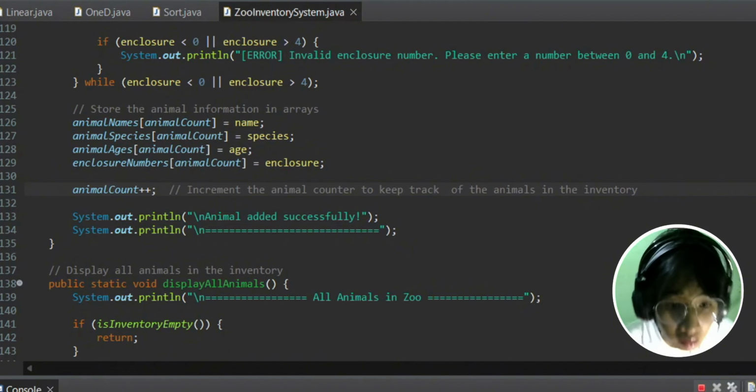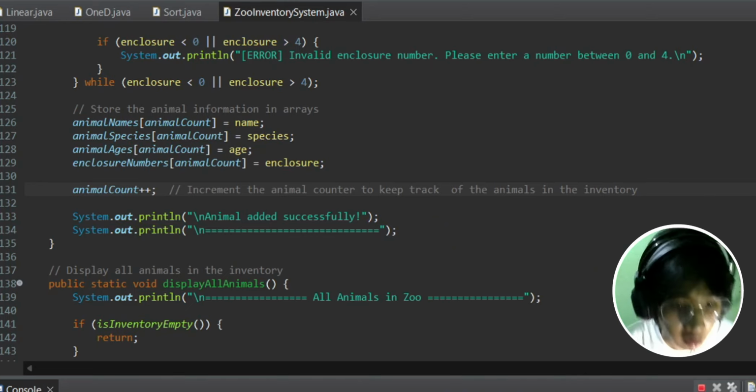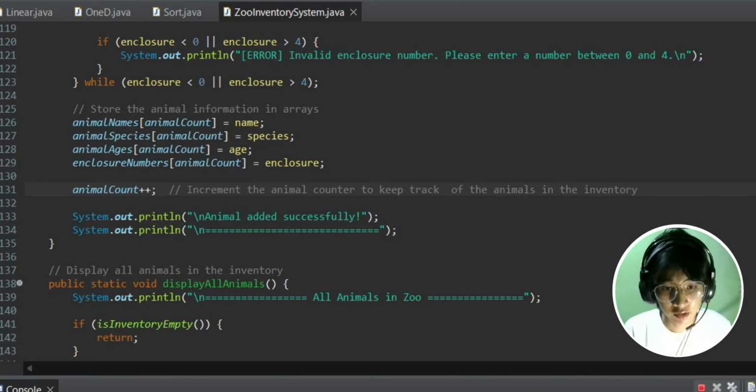search animal. I already inputted a lion here, and I will show you how that trim part works. Okay, search animal by name. So I'll put one space and lion and a space at the end. It will still show the full details of the animal that was wanted to be found by the user.